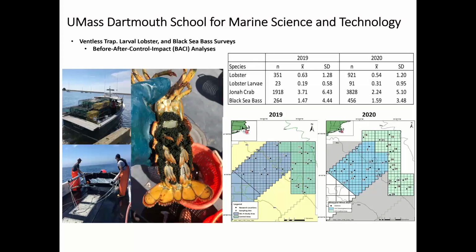Likewise, the other environmental impact survey that my lab's running is the ventless trap survey, where we're looking at the distribution of lobsters and crab. And we also put a pod in for black sea bass. It's a before-after control-impact design. So the idea is that you're surveying within the impact area, and you're surveying an area similar and hopefully next door to it that's impacted by the same climatic and environmental changes. So once the impact occurs, if there's a difference between the two areas, the difference is a result of the man-made disturbance, not a result of the areas being different.